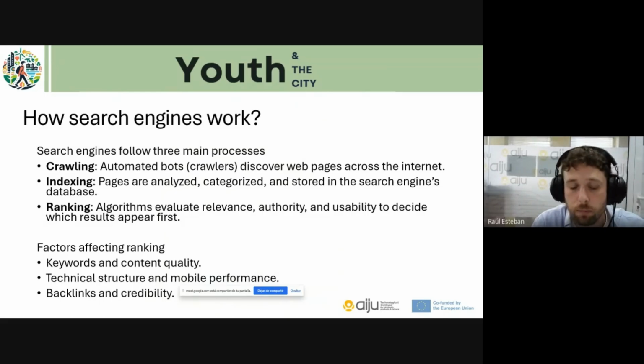And then the most important part is how they show these websites to people. They do this by evaluating the content to see its relevance, authority, and usability, and with this information they decide which websites appear first in users' searches. Besides this, there are also those that have paid to be the first ones.